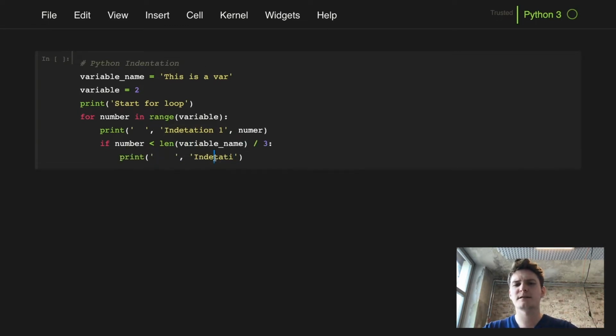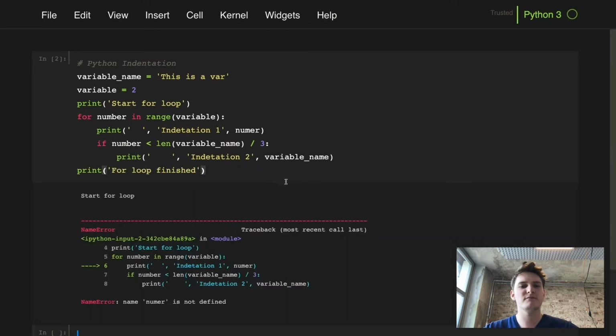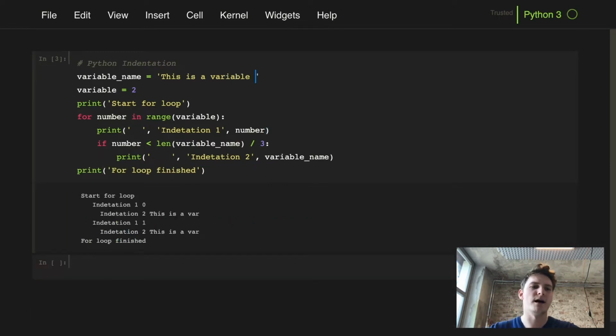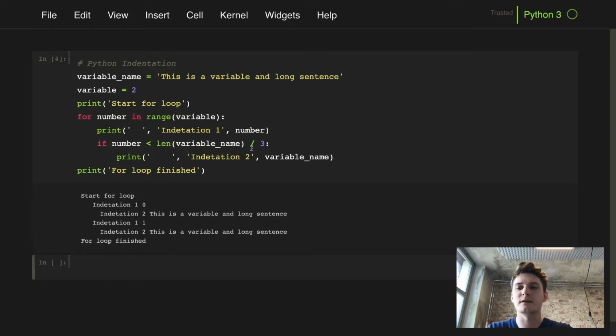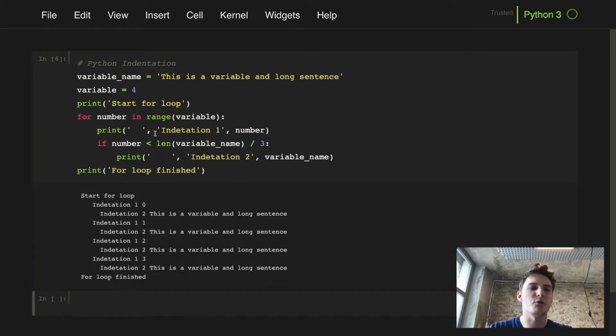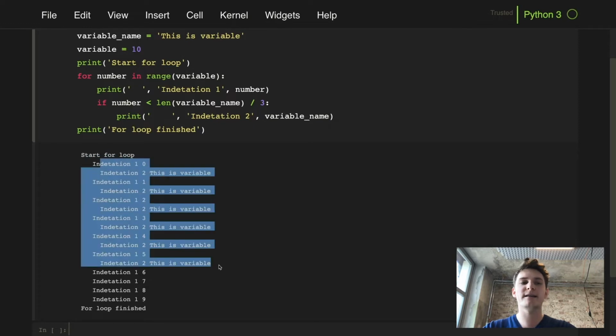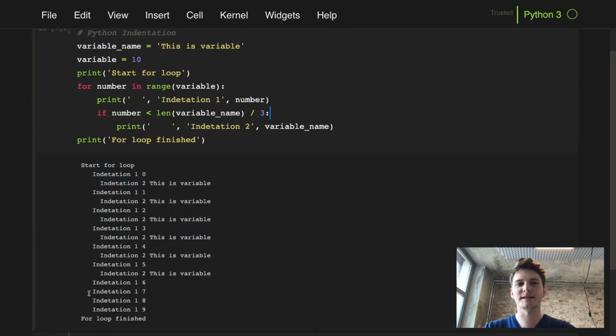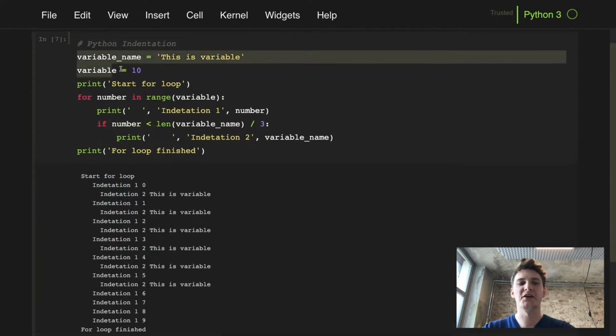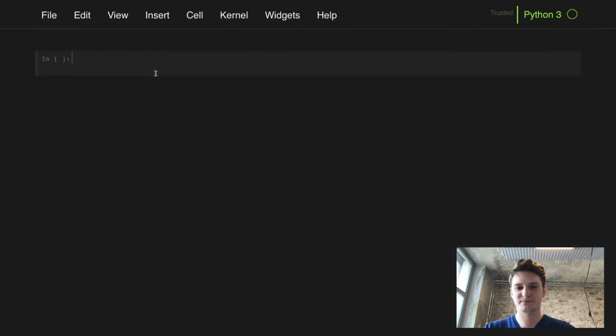All the statements with the same distance to the right belong to the same block of code. And if a block has to be more deeply nested, as you can see in the video, then you simply indent it further to the right. So as you can see here, we have this for loop with the indentations of the if statements. The code is nested more to the right. And that's basically how code indentation looks like in Python.